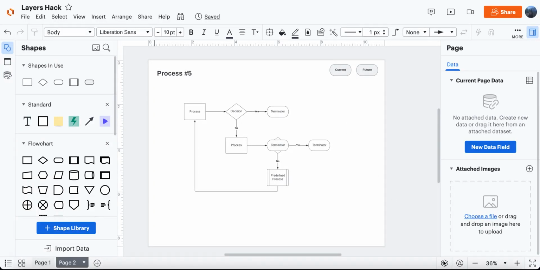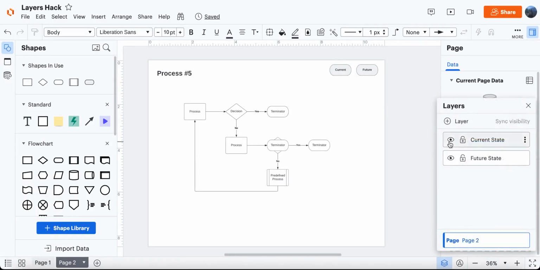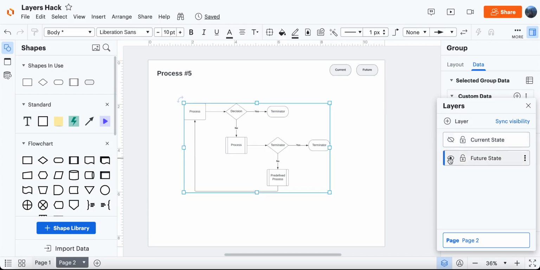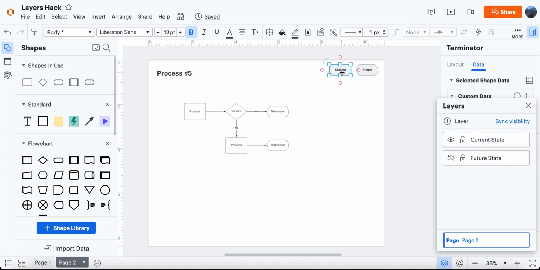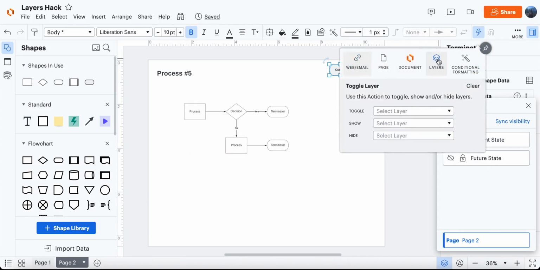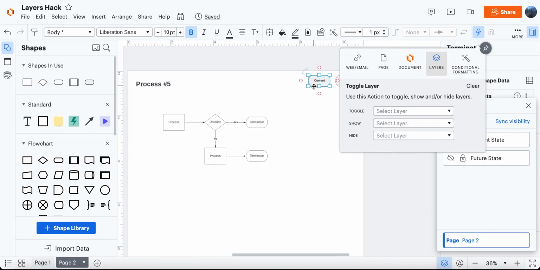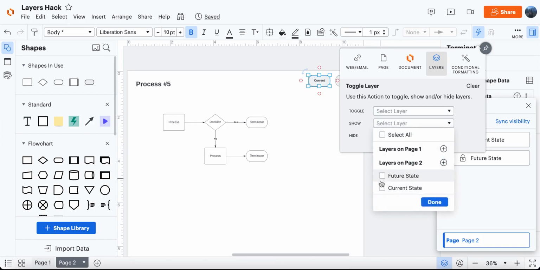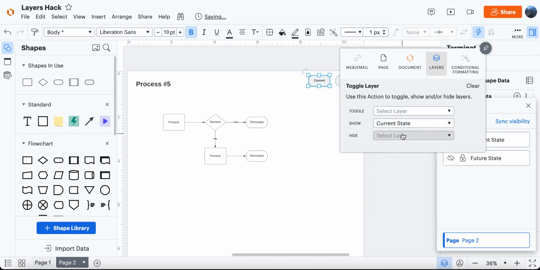Something really cool that Lucid can do is actually work with multiple layers, which you can of course toggle on and off from the panel here, but you can also set up using shape actions. So I might set up, for example, a button of sorts on the canvas where, when I click on this, I want to show my current state and I want to hide my future state.